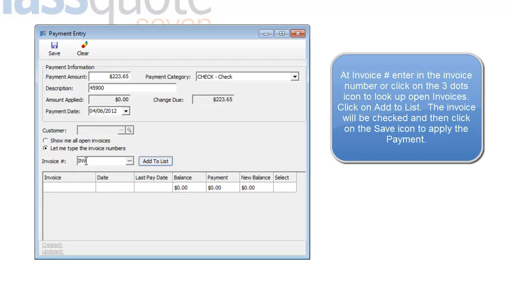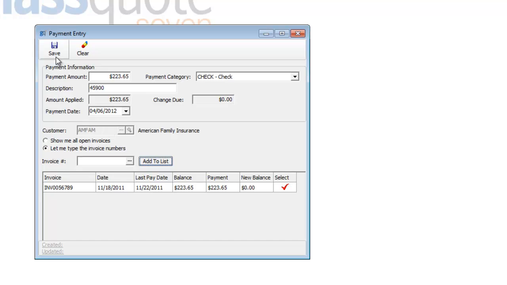At invoice number, enter in the invoice number or click on the three dots icon to look up open invoices. Click on Add to List. The invoice will be checked and then click on Save icon to apply the payment.